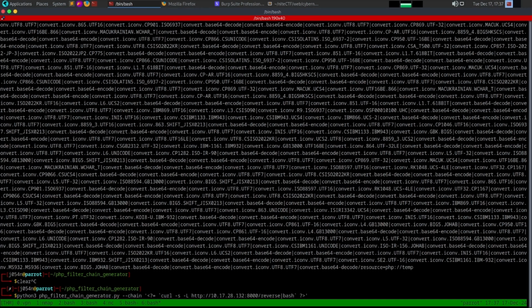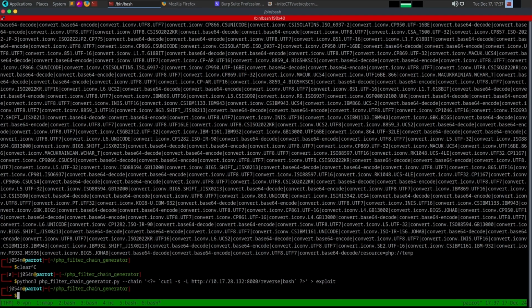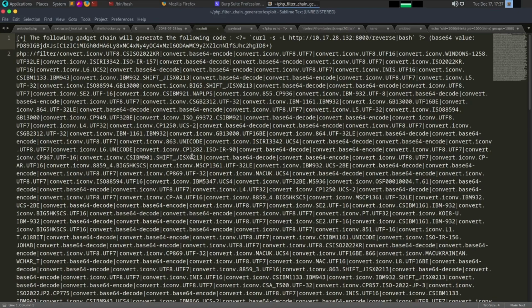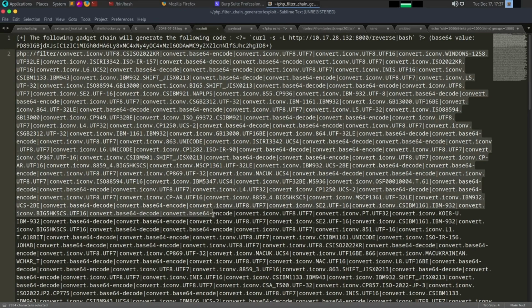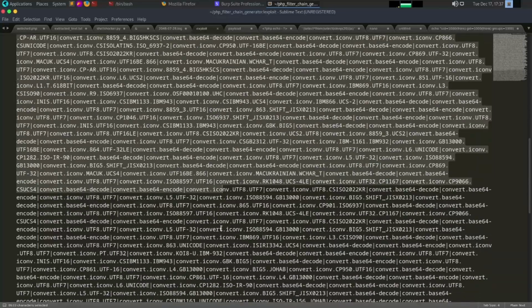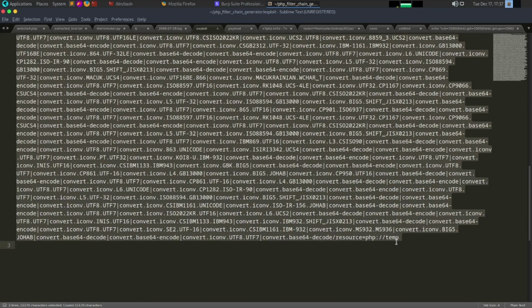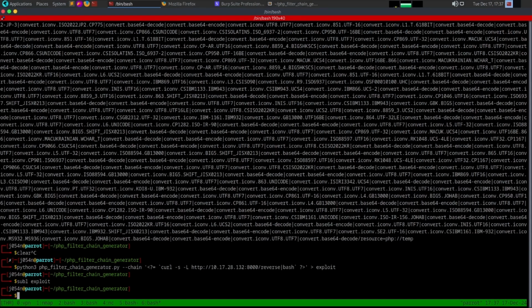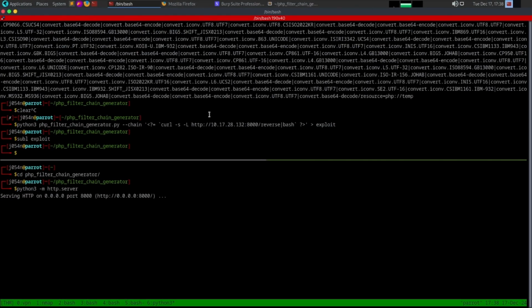Since it's a large content, let's pipe it into a file and let me name it exploit. Let me open it in Sublime Editor, and this is the PHP filter that we need to inject in the target endpoint. Let me confirm that I'm listening for the incoming connection. Yes. Let me inject it here. Oops, I forgot to start the server. So let me run the exploit once again.